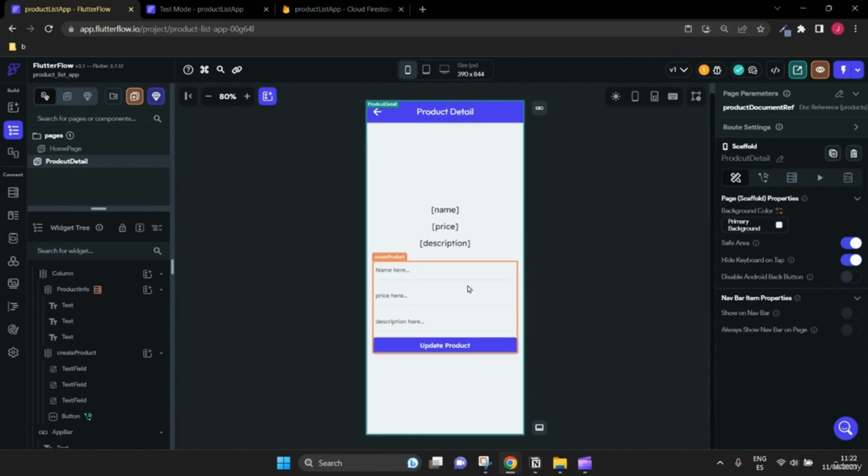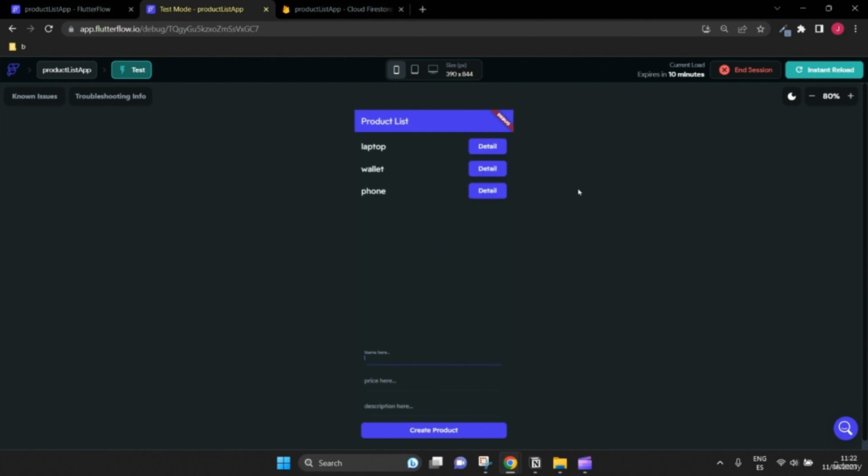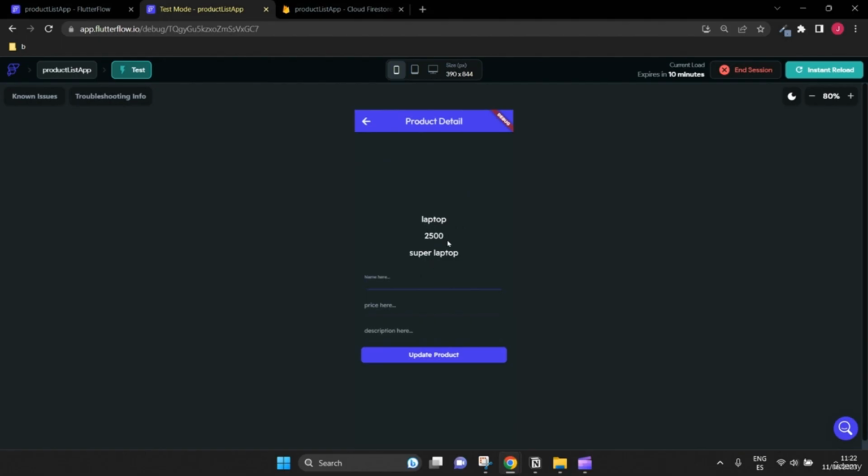What we want to do now is actually test this. So let's go back here and instant reload the application. Now let's select laptop and go to the detail. Here we have laptop, 2500, super laptop. Let's change the laptop to laptop Air, the price to 3000, and the description to super laptop Air. Now we can see that when we hit the update button, everything updates in real time.